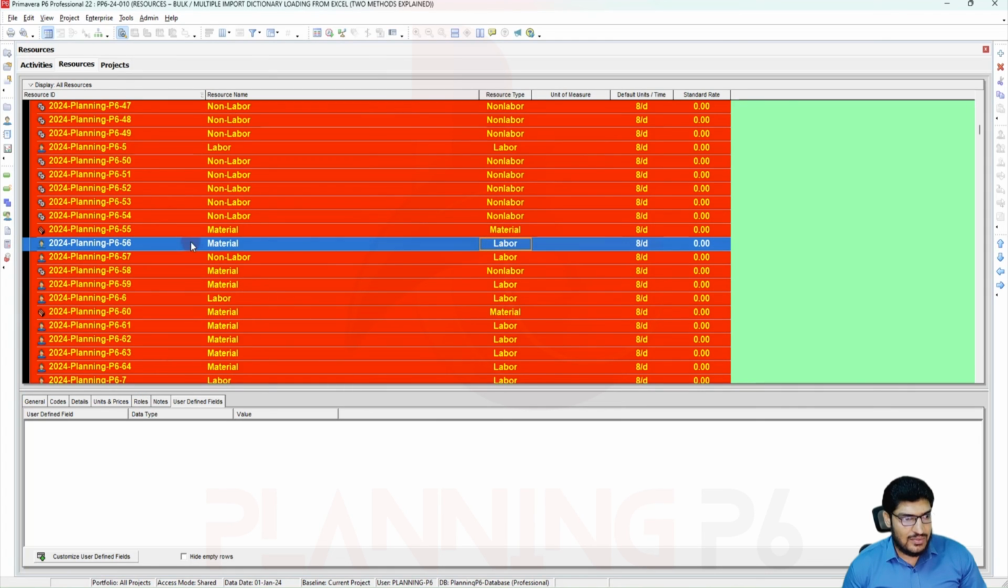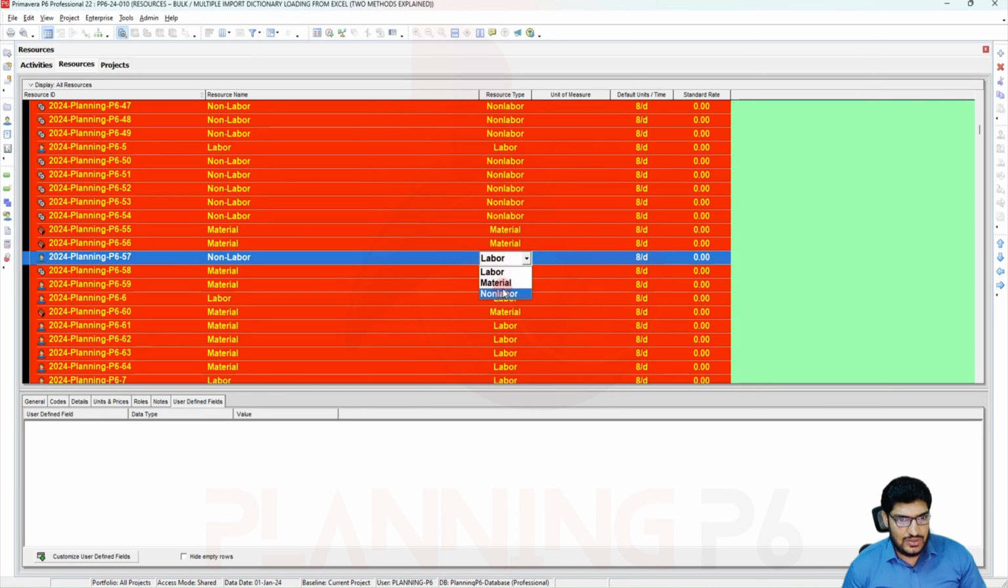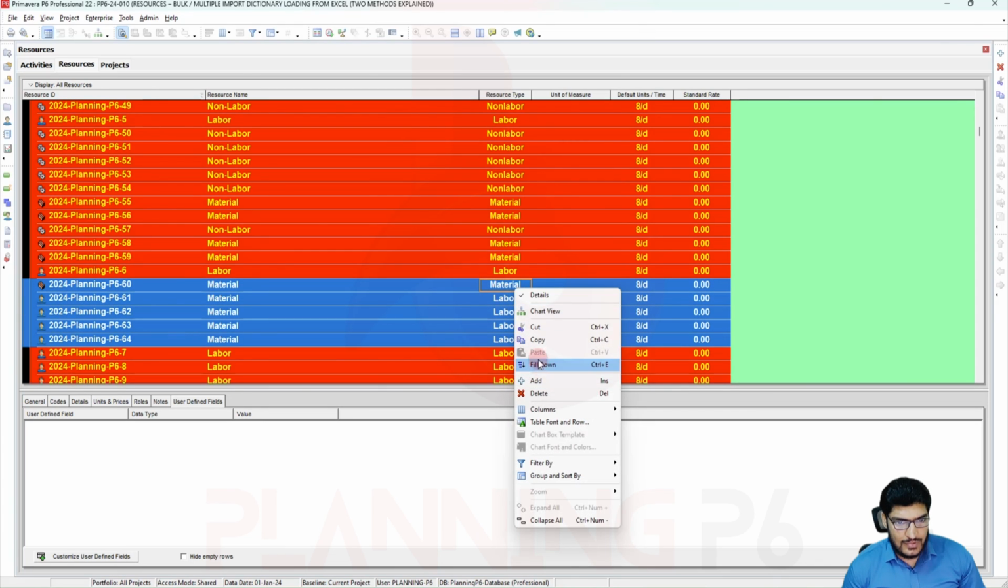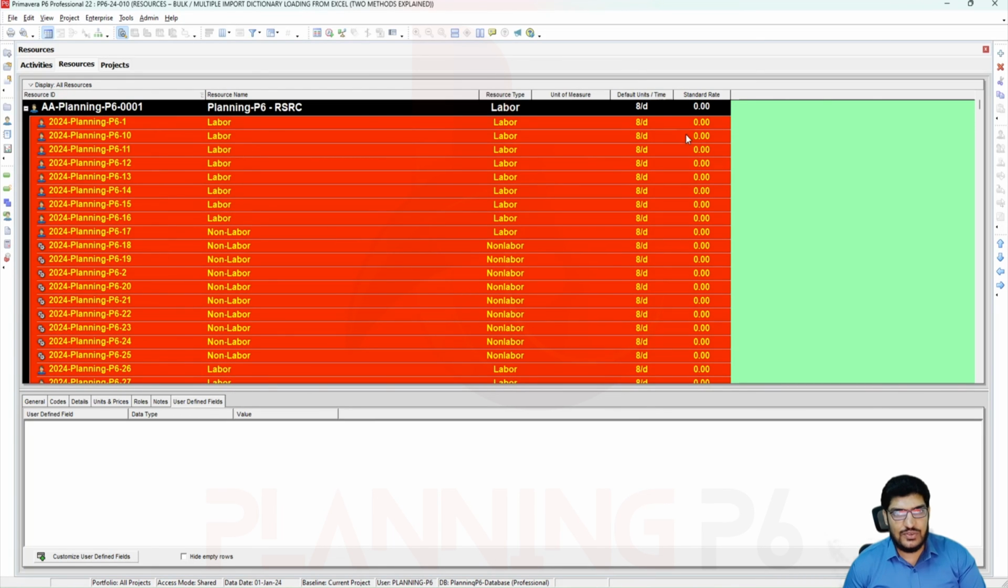So here labor, we have to change it to material. Yes. Okay, this is labor resource, non-labor. Okay, material. Yes, I want to change it, and then this one also, yes, I want to change it. So this is labor, and then these are the material resources, fill down option. Yes, labor and labor. Now you can see our resources have been added. If you want to change all or some resources, for the labor resources you can apply the filter here, only labor resources and fill down, only non-labor resources and fill down.